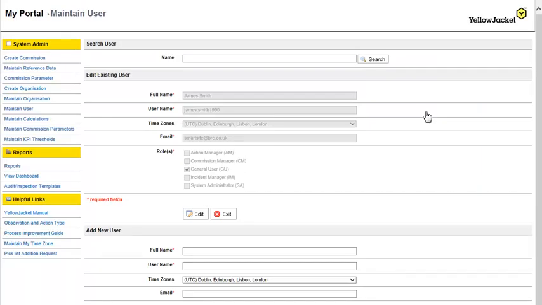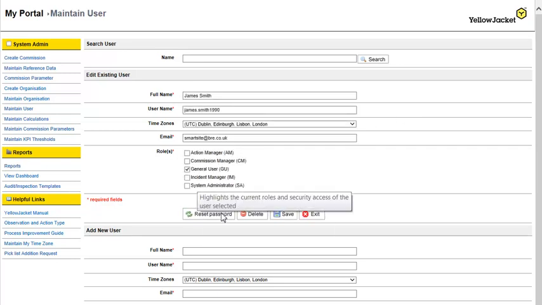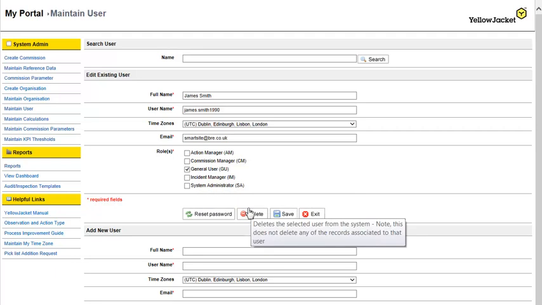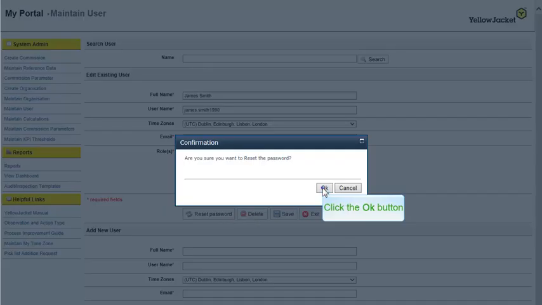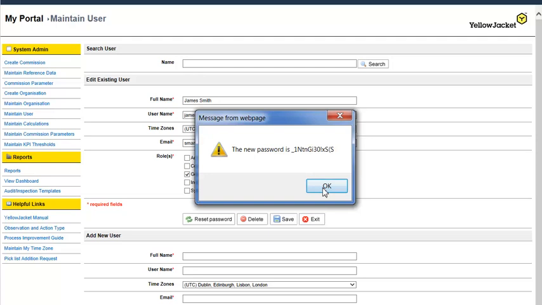Within this record, if you wish to edit and change their roles, then you can. Click Edit here, where you can change the role of that user. You can also delete that user, as well as resetting their password. To reset their password, just click Reset and OK. And as you can see here, Yellow Jacket will generate a new password, which you can copy and send to that user.